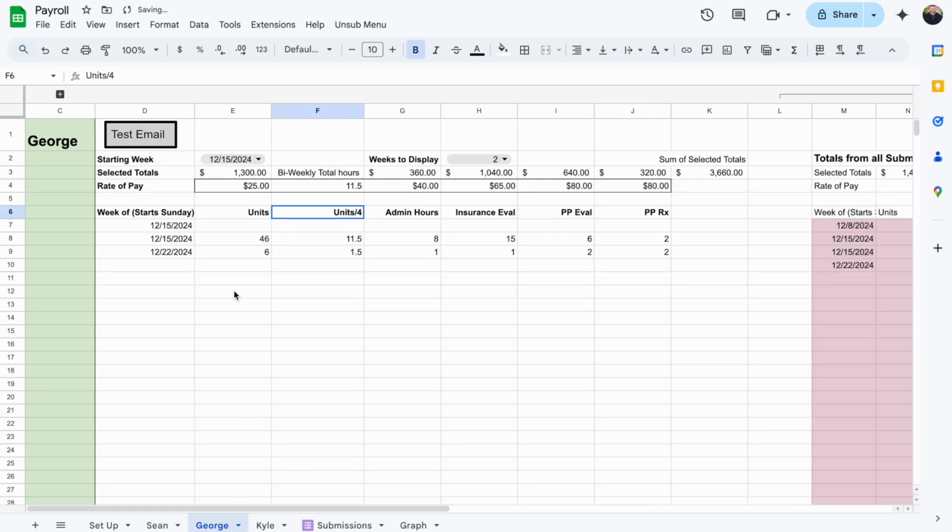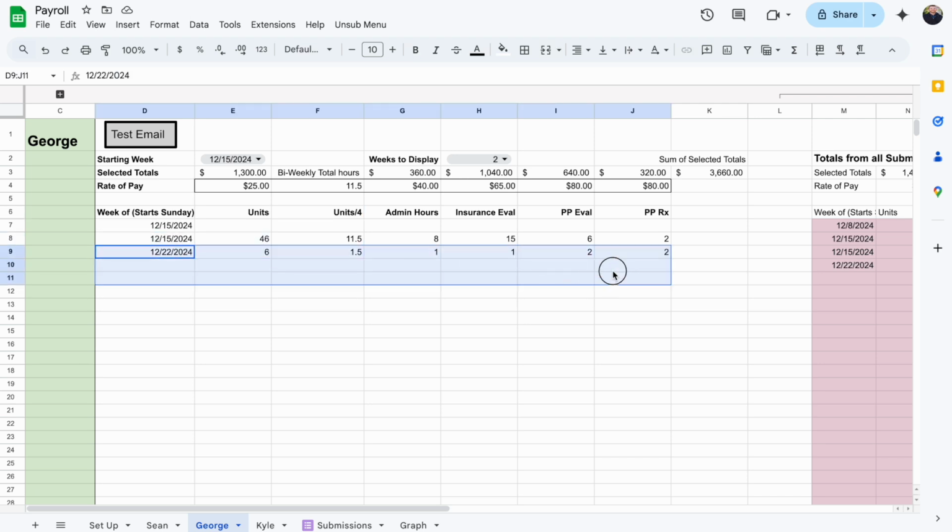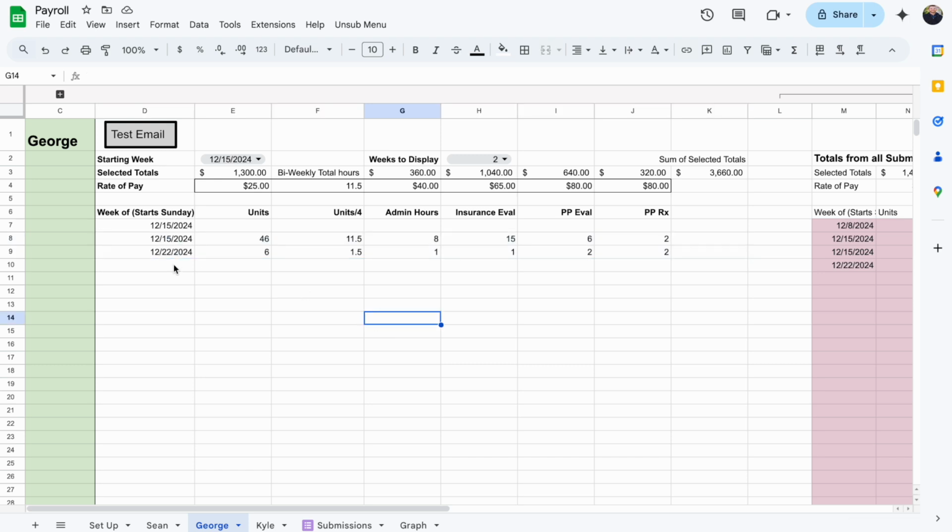So now that we have George Washington set up, let's get into this down here a little bit. You can see George Washington has submitted some of his units already and submitted some of his payroll. This allows us to now select a couple of different things. We're able to change the starting week.